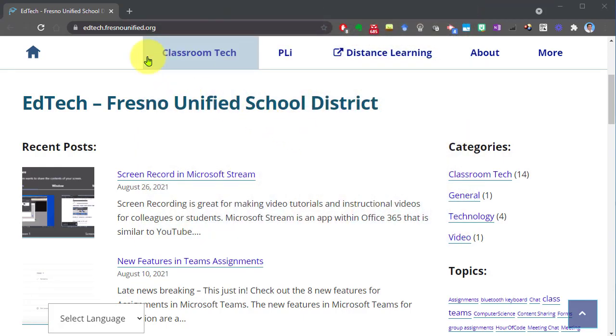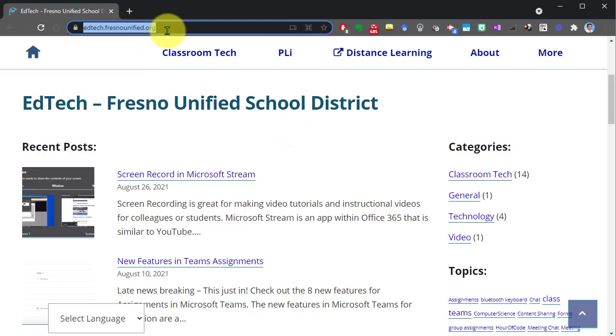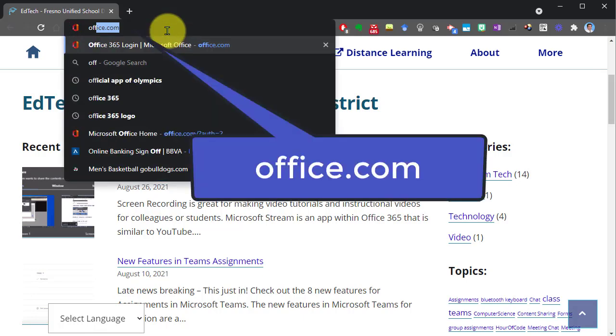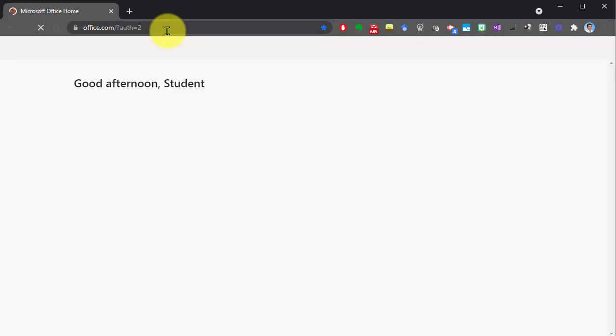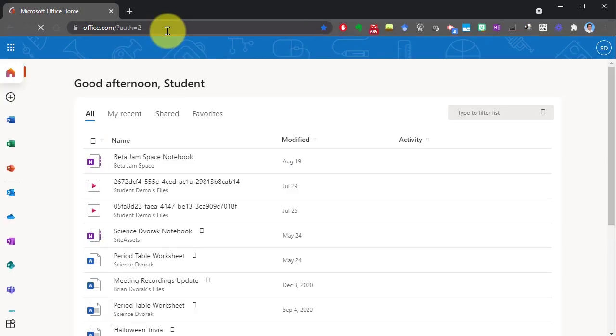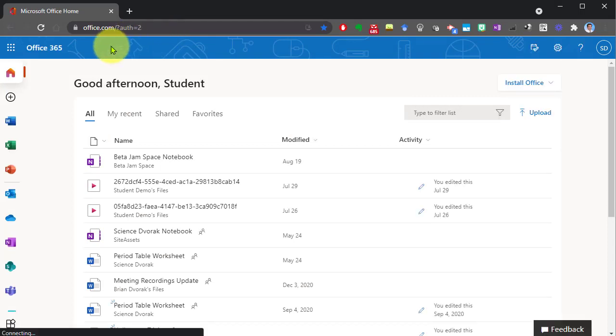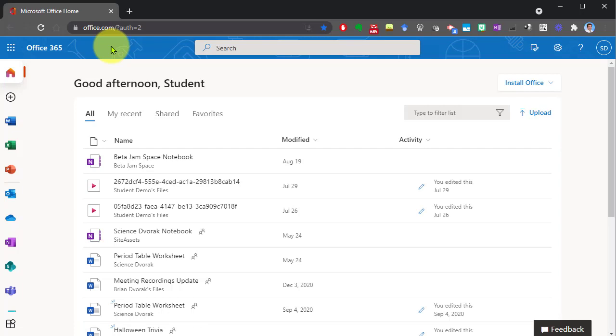So here I am in the web browser. The first thing I'm going to want to do is go to office.com, and this will take me to Office 365, of course, where I can then access Microsoft Teams. Now, you also might have Microsoft Teams running on your desktop. You likely have it, so this can also be done in the desktop version of Teams. I'm now going to go down here to the Teams app and load Microsoft Teams.